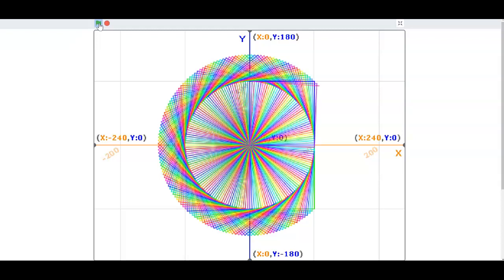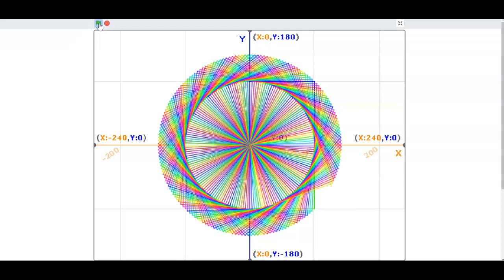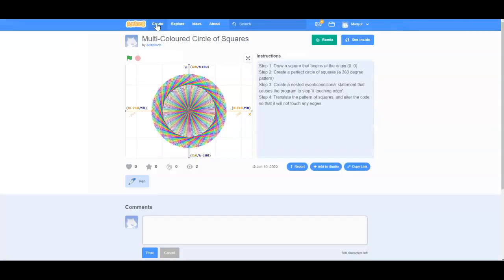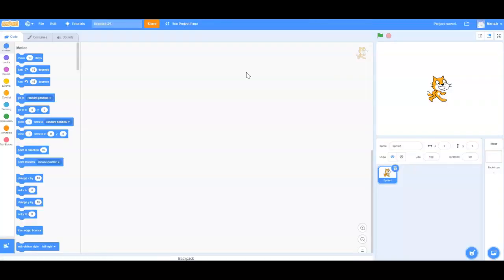So you can see running this program, I do have a continuous multicolored circle of squares. Everything is going to initiate with one square. So let me just get out of this program right now, and what I will do is create a brand new page and we will walk through the steps.